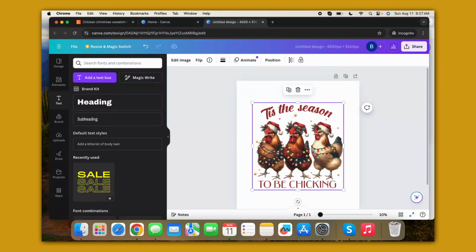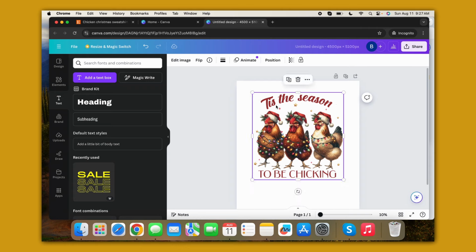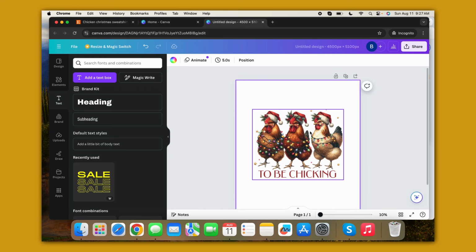with this design. Okay, so now that we're in Canva and we added the design, I did it 4500 by 5100 because that's usually the dimensions for t-shirts and sweatshirts on Printify. So what we're going to do is get rid of this part that says this is season to be chicken. I can literally just do it like this, right? I'm fine deleting some of those stars, right?